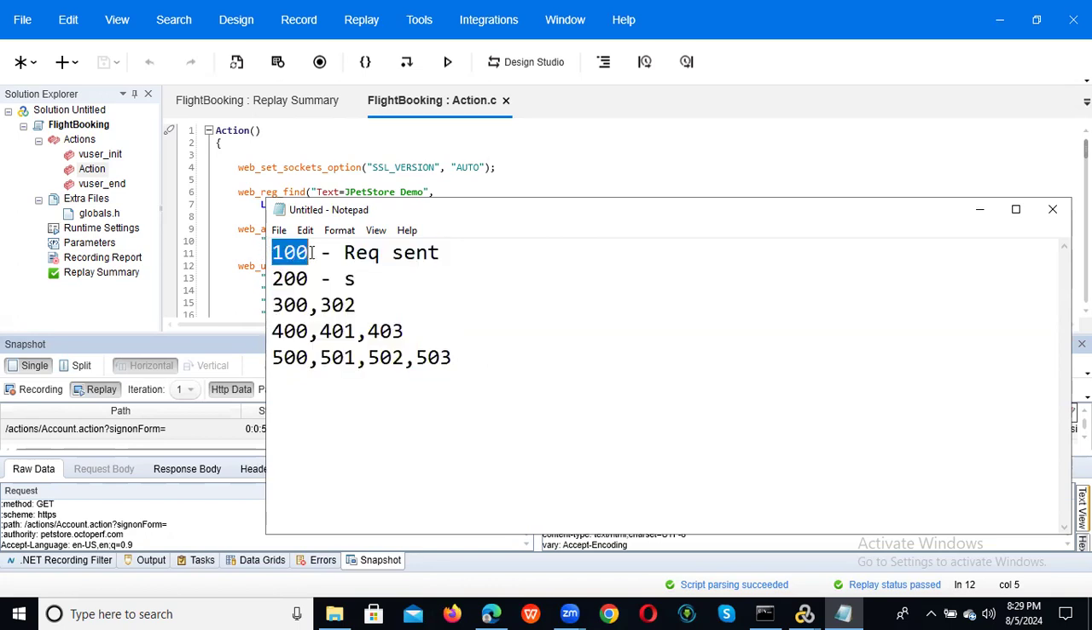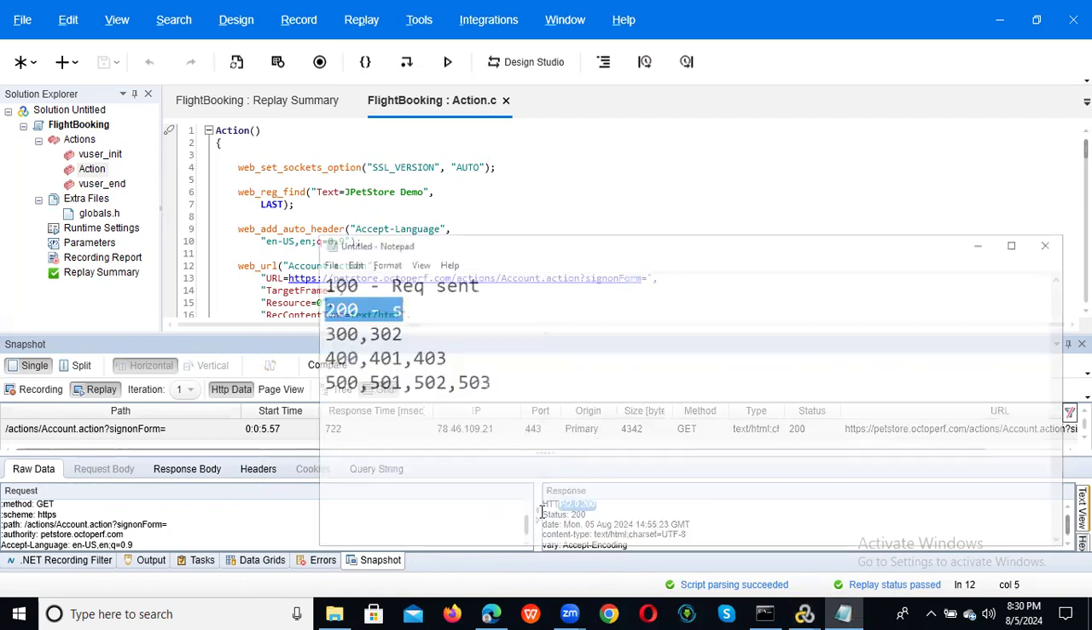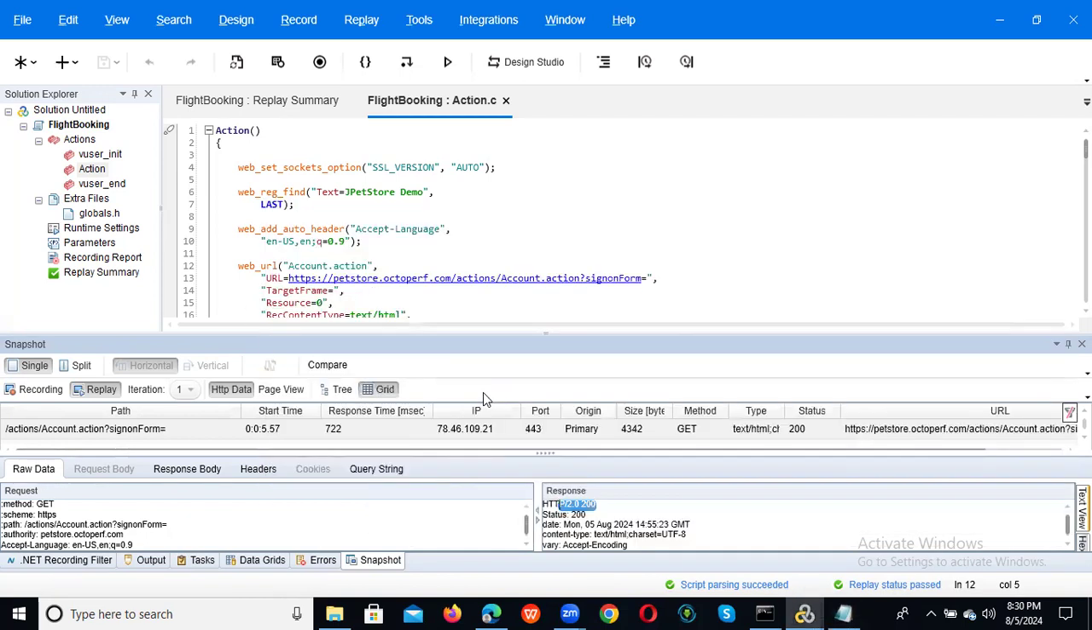So 100 means you are sending the request. 200 means you are sending the request and you are getting the response. The round trip of request and response we can call the response time, I told you, right? 200 means the request and response were successful. You can observe here, you got 200, which means okay. This is all HTTP codes. So HTTP 200 means okay, the request we sent was successful and the response we got was also successful.